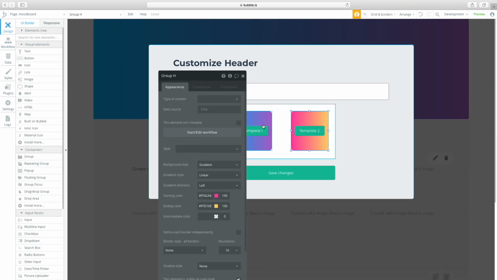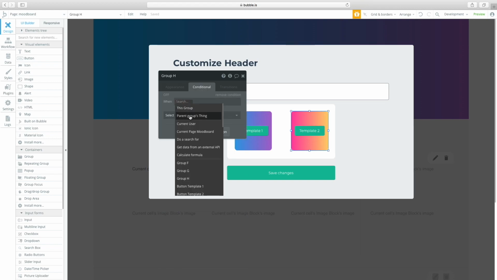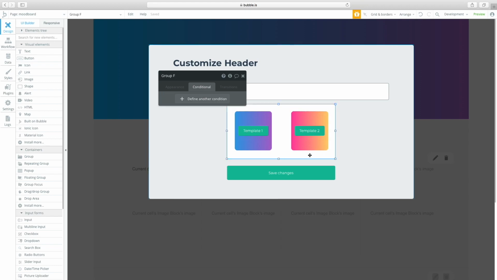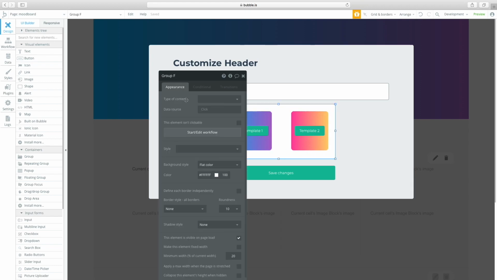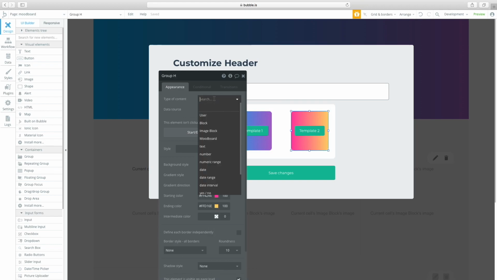But the user will not be able to find out that this is what is selected. So the way you're going to select is you're going to say, if you want to change that, right? So first, this group should be not block, but a mood board, and data source of parent group's mood board. Okay, let's do it like that. Mood board, and let's use this, and this one also has mood board.